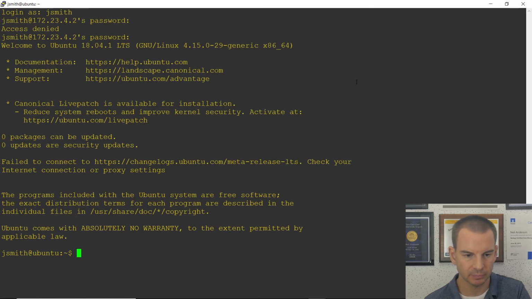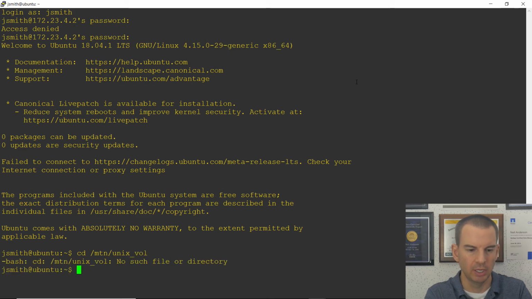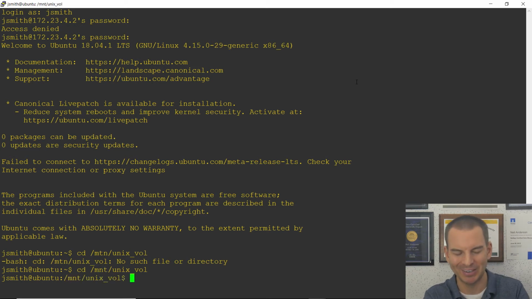Okay, I'm in. So as JSmith, I'm also going to change directory into Unix Vol, and I'll try to do that without a typo again. So it's MNT, not MTN. And let's try one more time. There we go. All right. So I'm in the volume now.